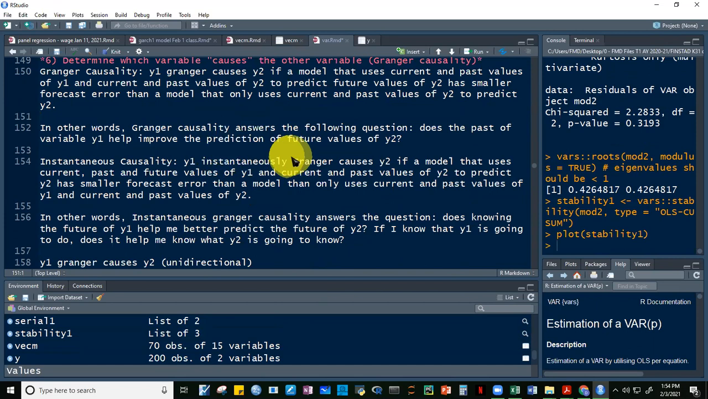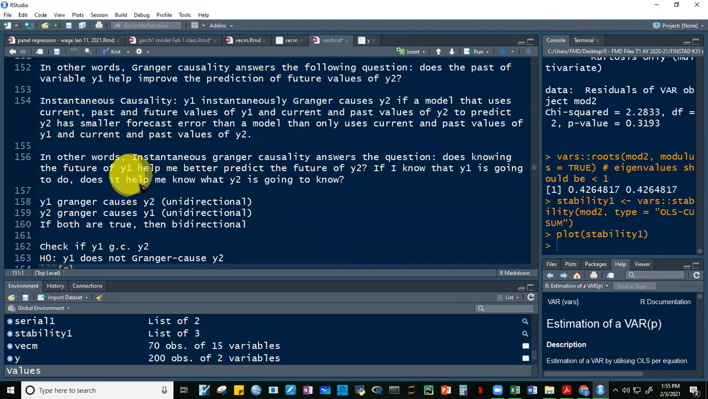So in other words, Granger causality answers the question, does the past value of variable 1 help to improve the prediction of future values of Y2? Nakakatulong ba si Y1 kung isasama natin as VAR na ngayon, para ma-predict si Y2? Okay, yun ang sinasagot guys ng Granger causality. Tapos meron pang isang Granger causality, instantaneous. Okay, pero mag-focus muna tayo dito sa regular na Granger causality, kasi magta-time na. Pakibasa na lang ang instantaneous. Halos related lang naman din sila.